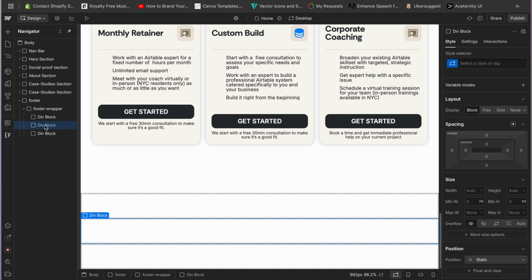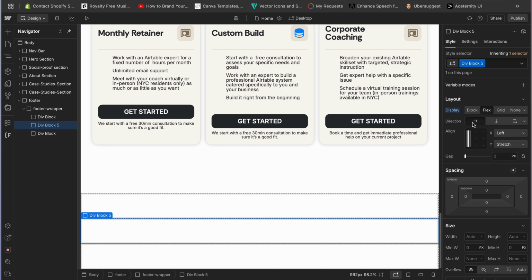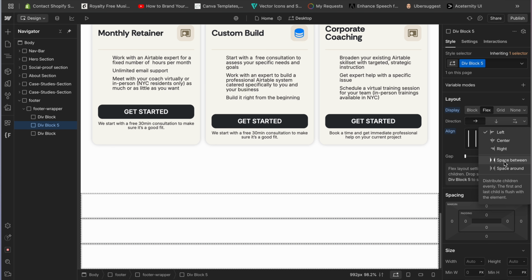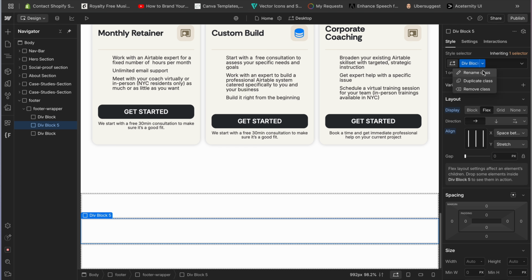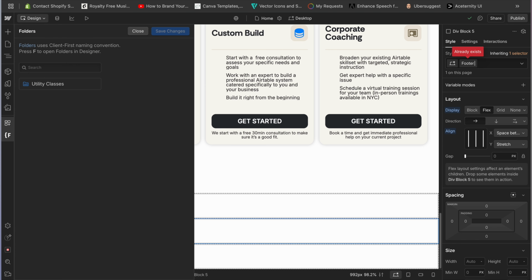Now we're going to go to the second div block and we're going to make it flex, and we're going to keep the direction horizontal. Also, we're going to align it and click space in between, and then I'm going to rename that particular div block and give it a CSS name of footer links.